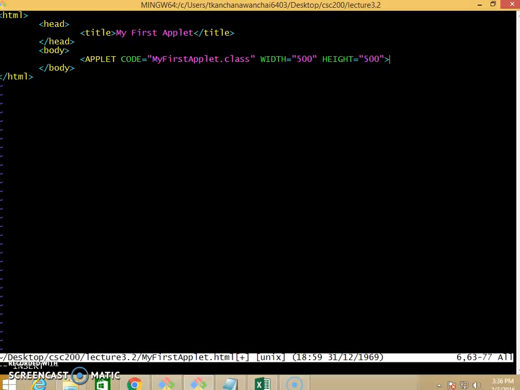And don't forget to close your applet. When you open, you have to close the tag. And close pretty much just has a slash in front. So we're pretty much done with HTML. So I'm going to do the escape, or just quit and save with the X.